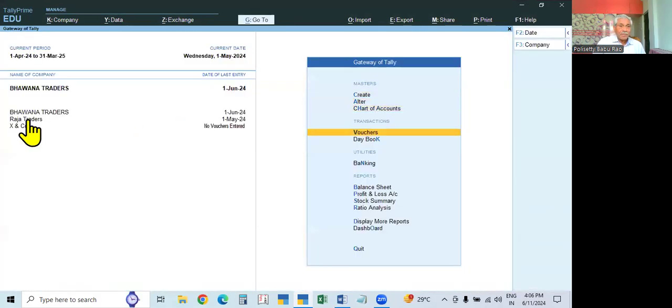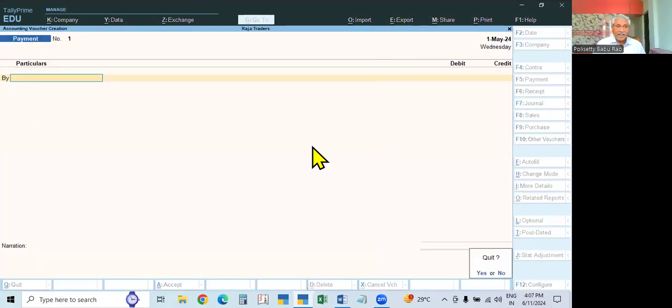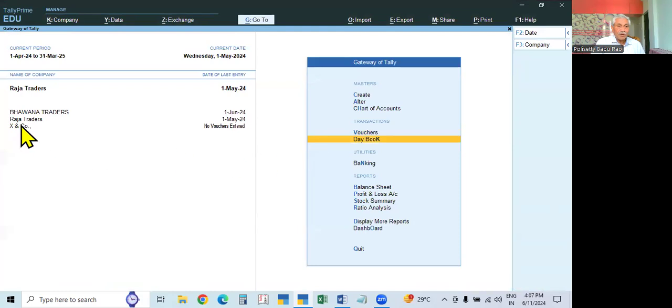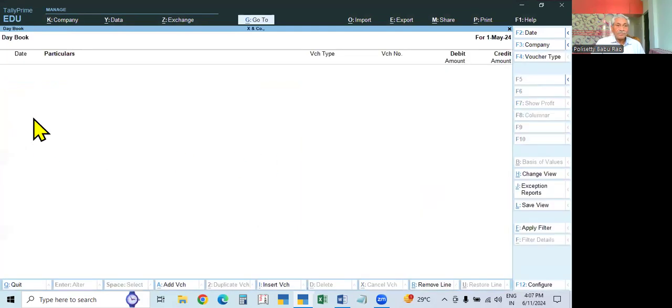You go to any company. See, Raja Traders, you go there also. So By. By means By and next. And also go to X and Co. Here also.